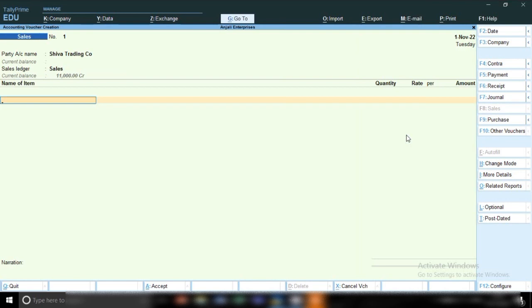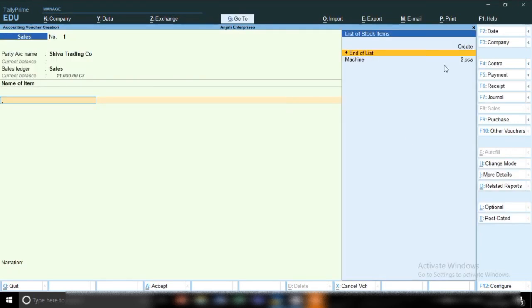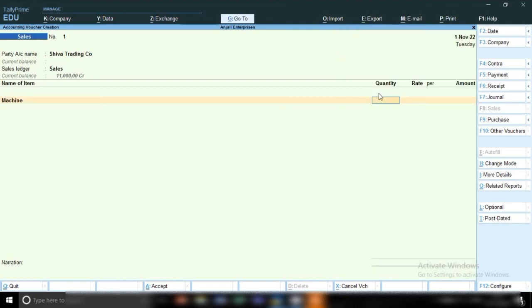Now you have to select the name of the item. If a stock item is already created you can select it from the list of stock items. If there is a new product you are going to sell, by pressing Ctrl C you can create a new stock item. From here you can see there is a window, you can create it from here. I'm going to sell machine, so I'm going to select the machine product, and in the quantity column you can enter how much quantity you are going to sell.